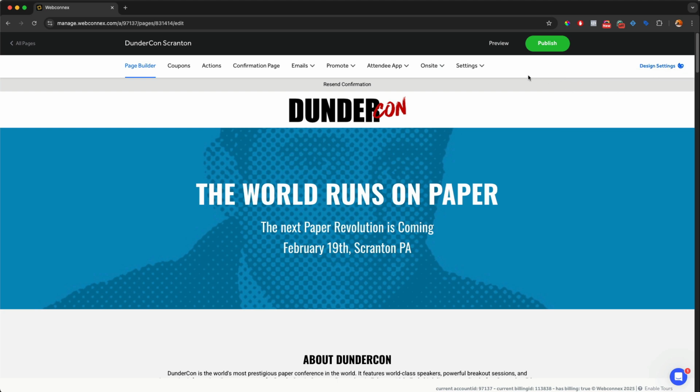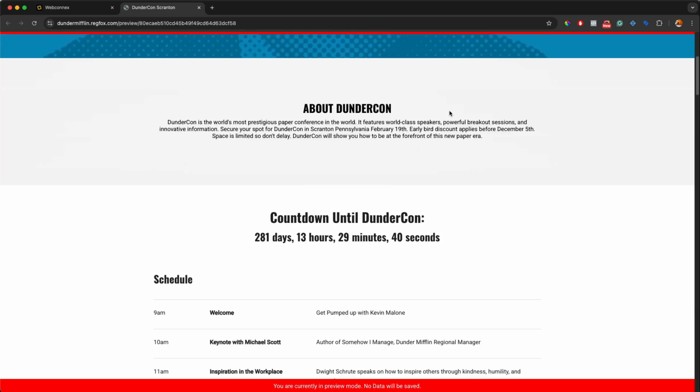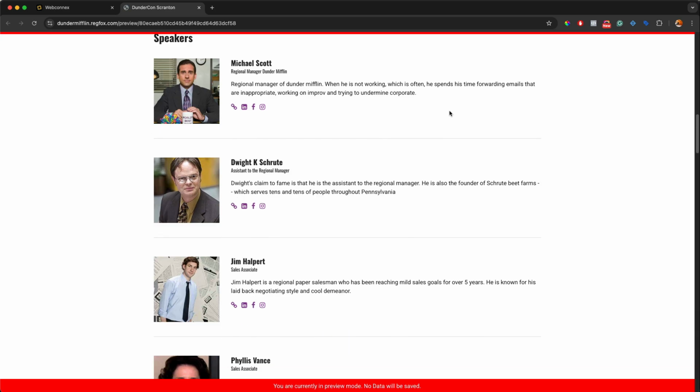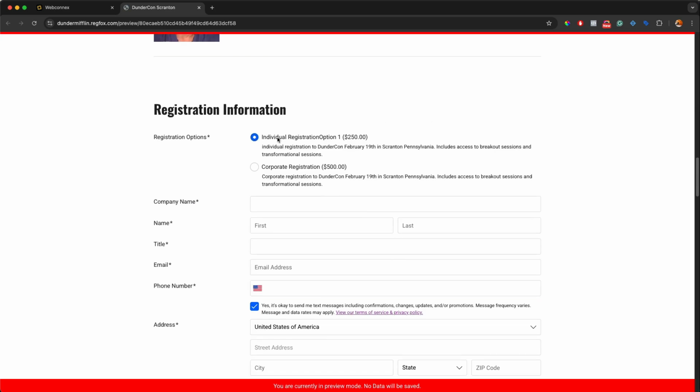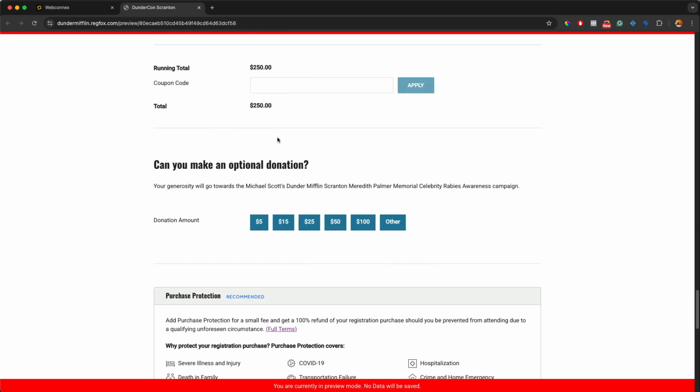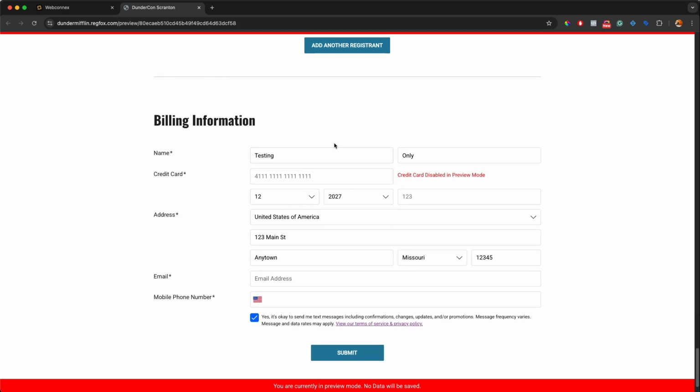So what's great about this is that as you go along, you can just hit this preview button and this will launch a dummy version of this page, which allows me actually to interact with everything here and even complete the summary payment information below here. And that will trigger the confirmation page and email. So you can test the entire registration experience using preview mode.